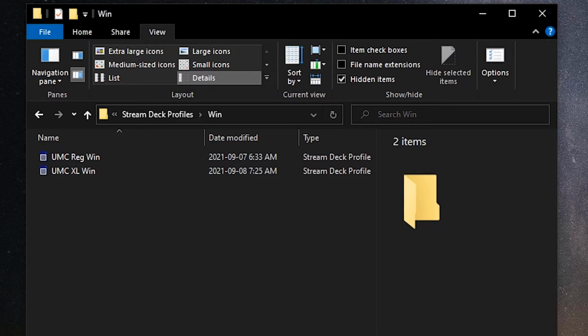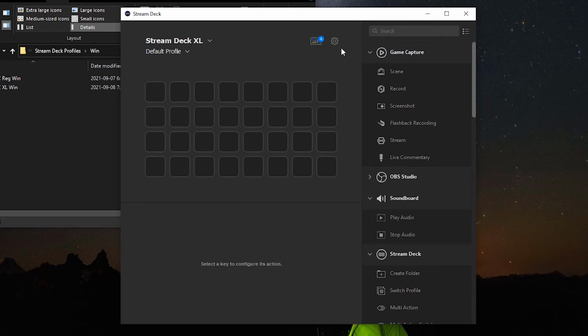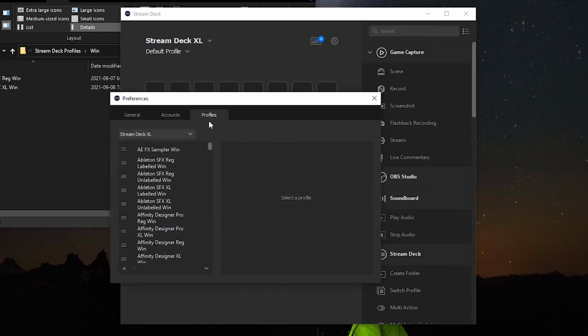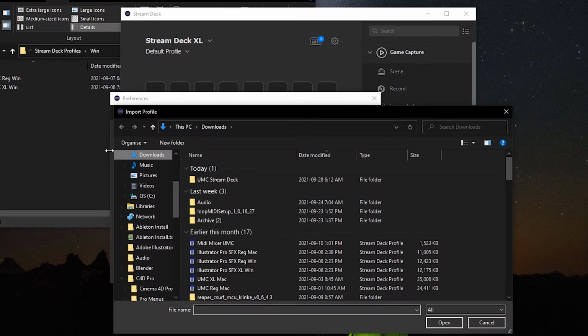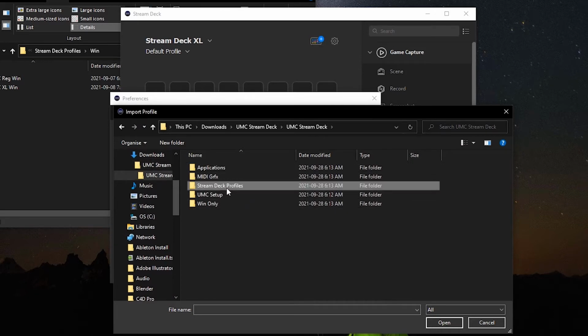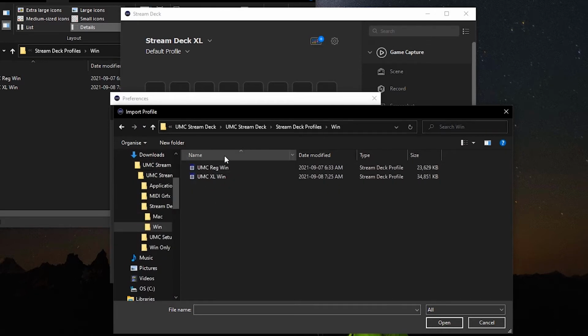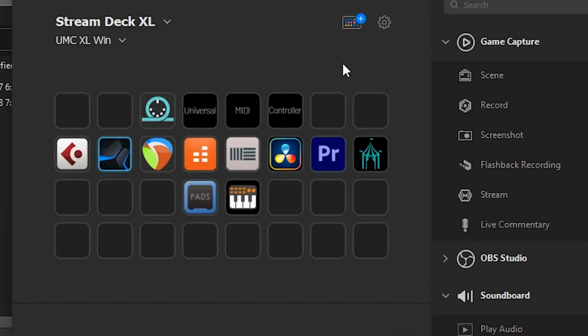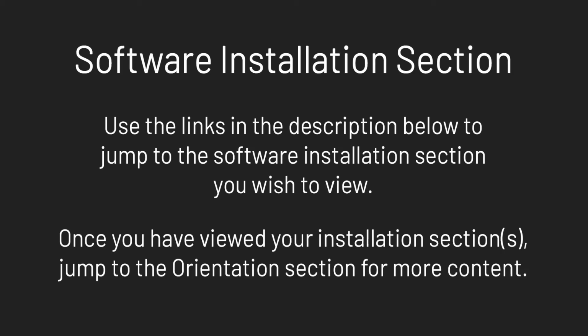Let's open up Stream Deck. Go to the gear icon. Under Profiles, flyout menu at the bottom, Import. Navigate to your Universal MIDI Controller folder, into the Stream Deck Profiles, Windows, and whichever one of these you're working with. I have an XL connected, so this is the one I would import. And once it's imported, this is the main page.